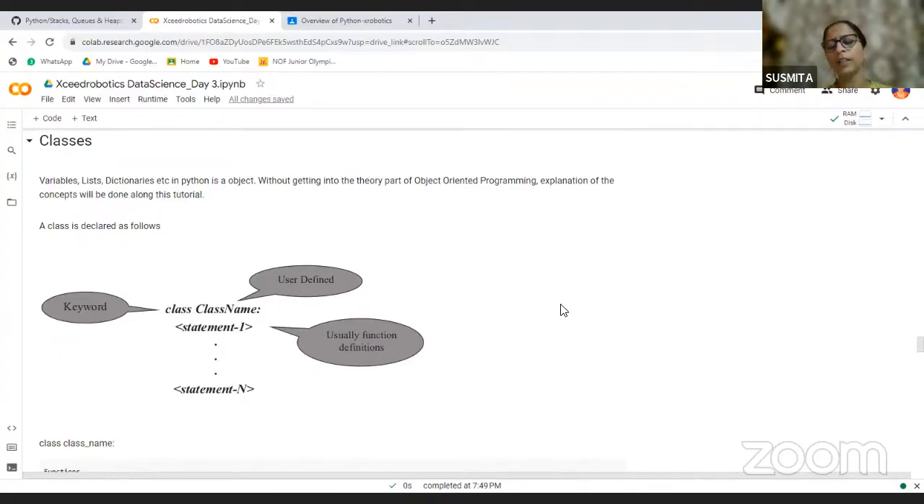When in the first class I was saying what the characteristics or advantages of Python are, I said it's an object-oriented language, right? Now, what is an object-oriented language? It's a concept of classes and objects. Now, what is a class? For that, we need to learn what a class is.